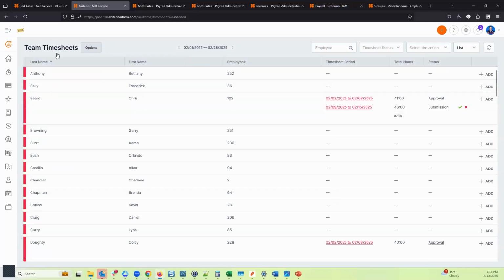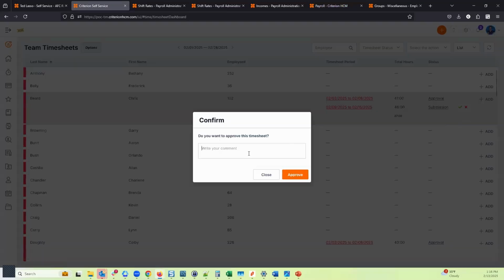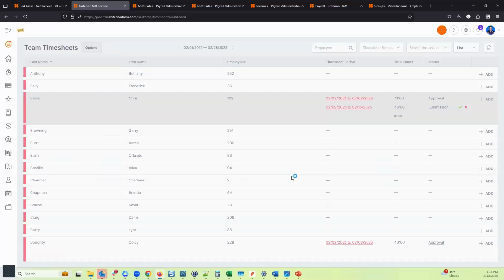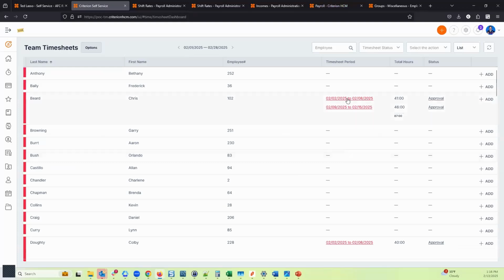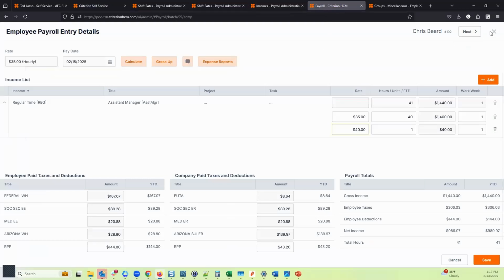And then because I am signed in as the approver of the timesheet, I can just approve it right here. And we'll just say CQ training approved and approve that. Okay, so now we have our second timesheet period with additional shift rate rules that were not applicable for the first timesheet period. And now we're going to go back over through payroll into the admin side over here.